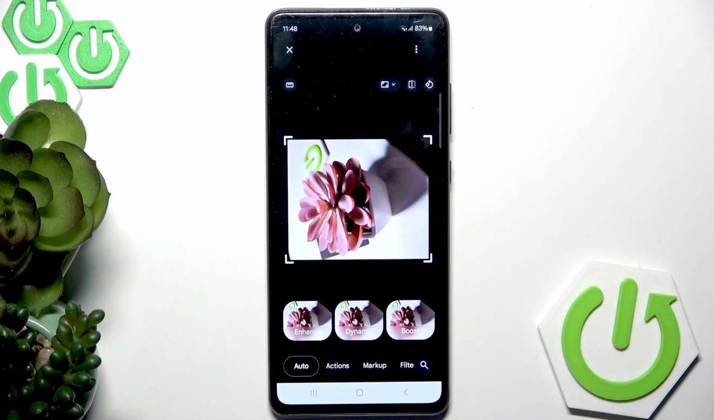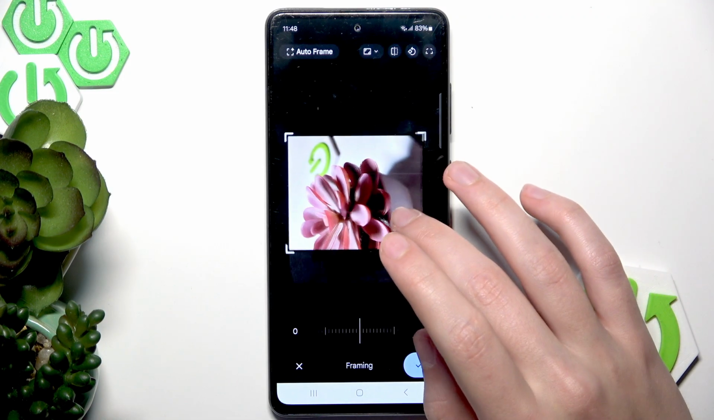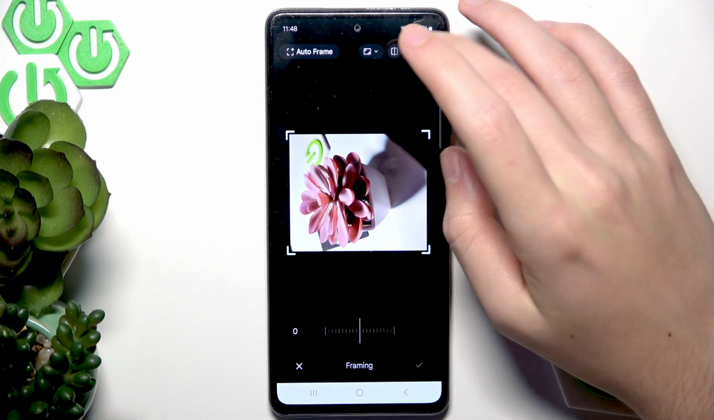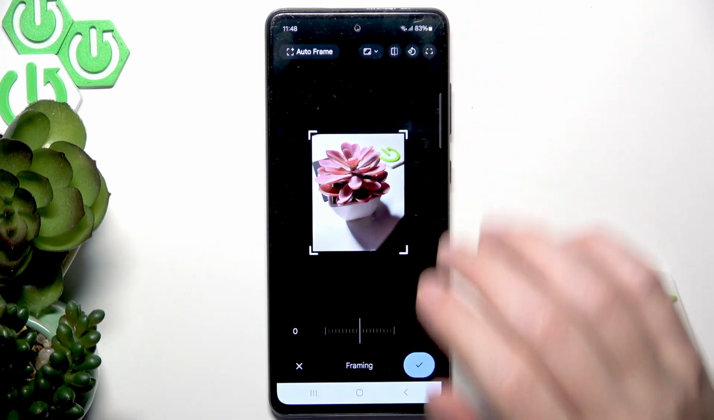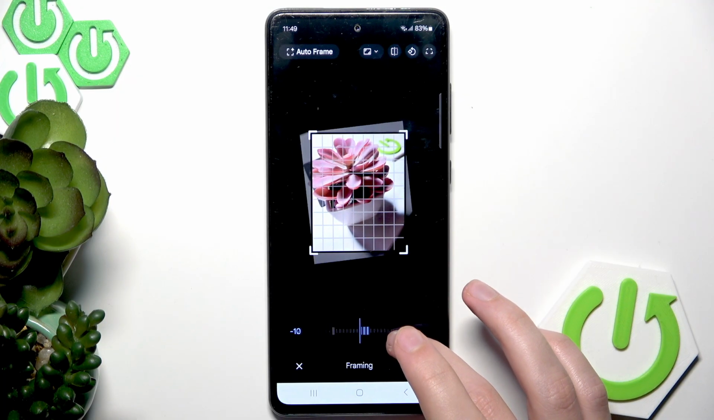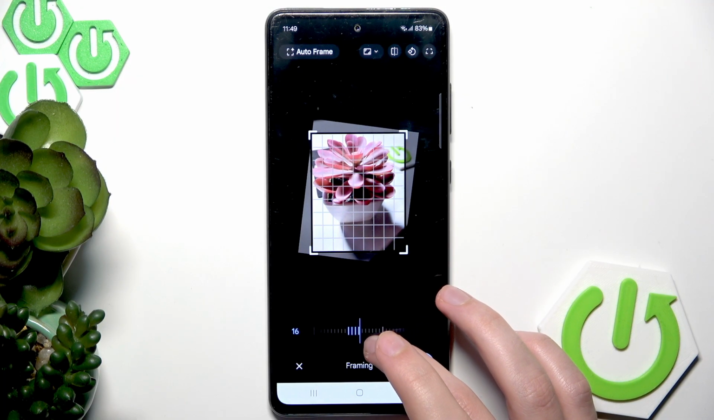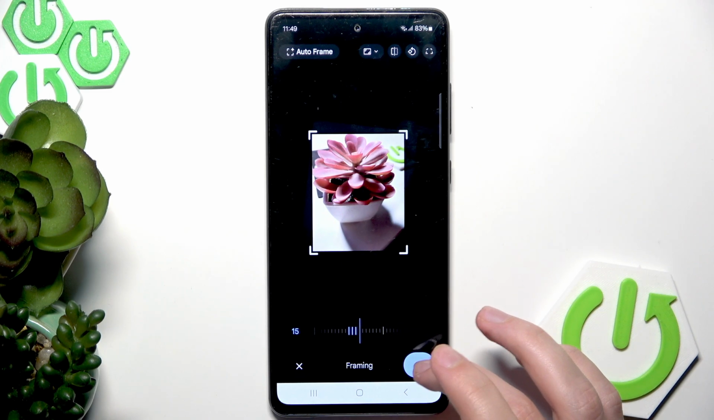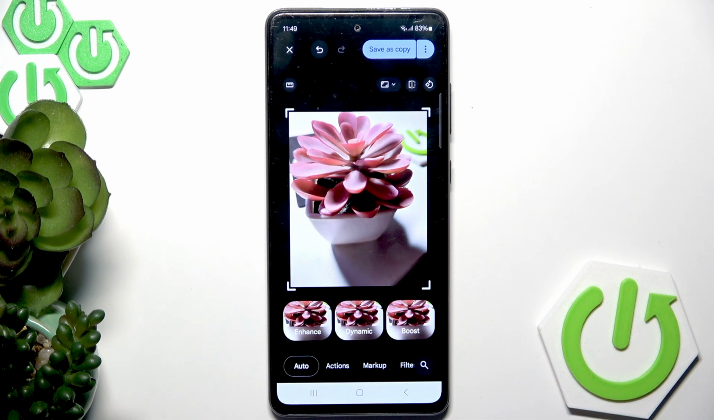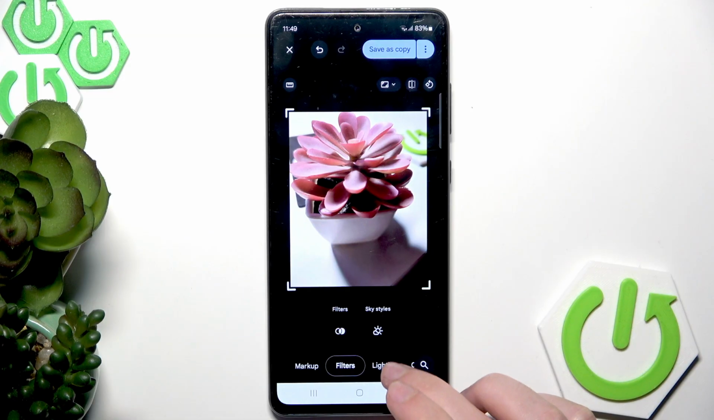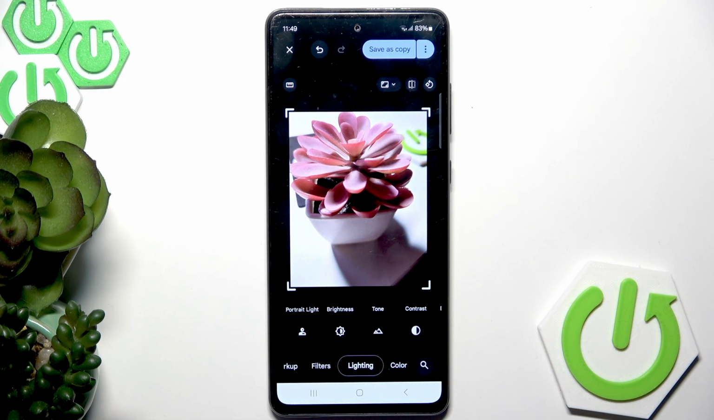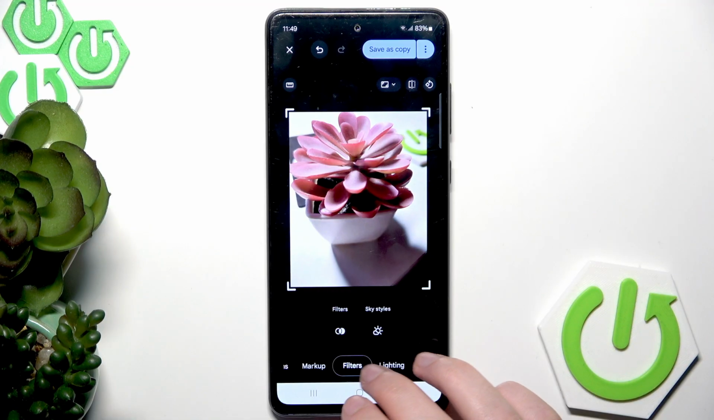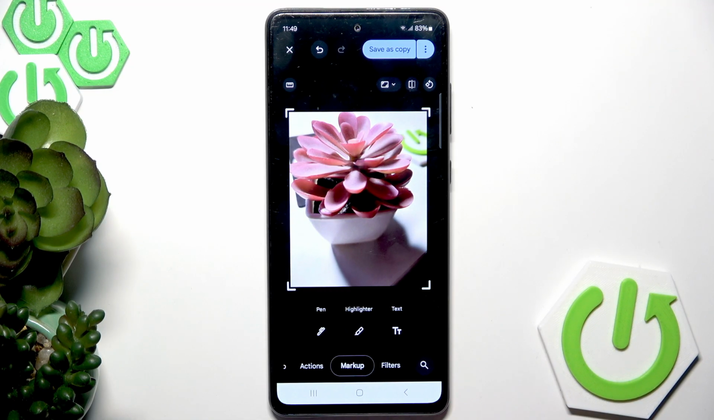But let's see. You can of course crop. You can rotate. You can also rotate like this. You can add filters. You can change the lighting, the brightness, the contrast. You can change the tone. I already said about filters.